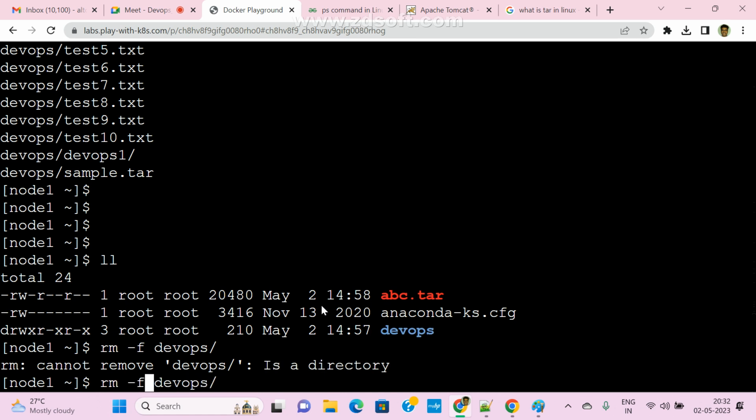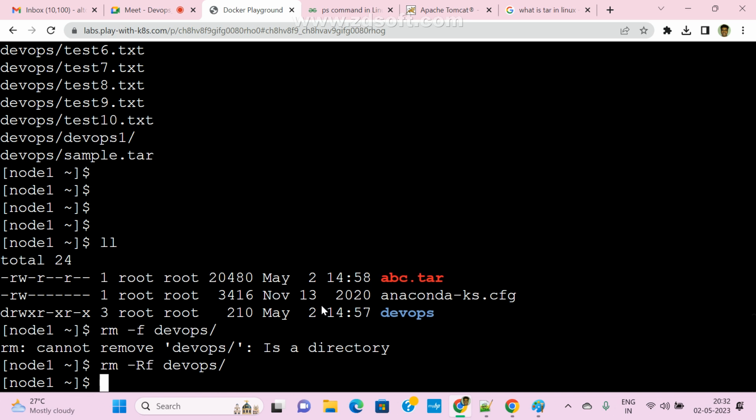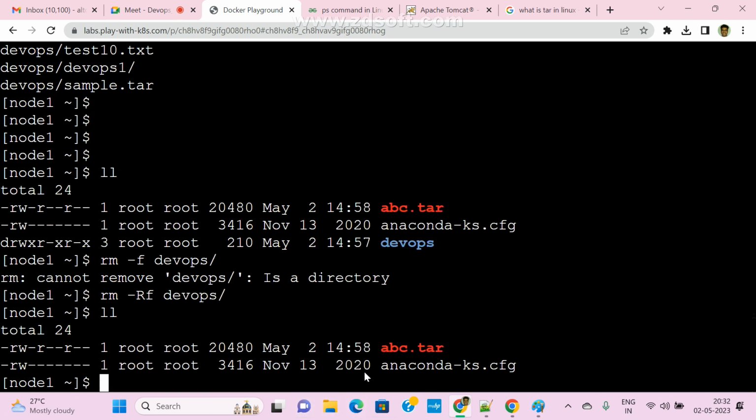Hyphen RF. What is R here? Recursive. Recursively means inside the directory it checks whether we have any files. It deletes those files, and if it has any directory also it removes it. Finally, it removes the directory. Now see here, I removed the directory.